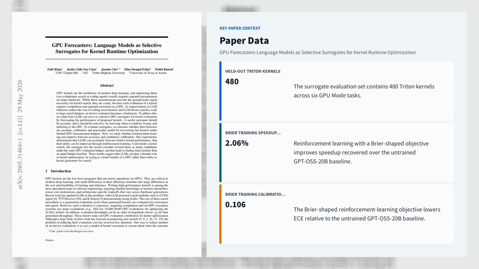On a held-out set of 480 Triton kernels across 6 GPU Mode workloads, off-the-shelf models already recovered 79.9% to 93.1% of available speedup, under 1%, 50% measurement budgets, with Gemini 3 Flash best on ranking but poorly calibrated, and GPT-OSS 20B stronger after training.